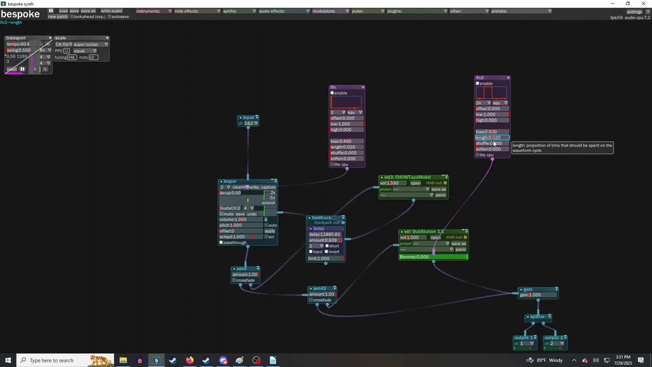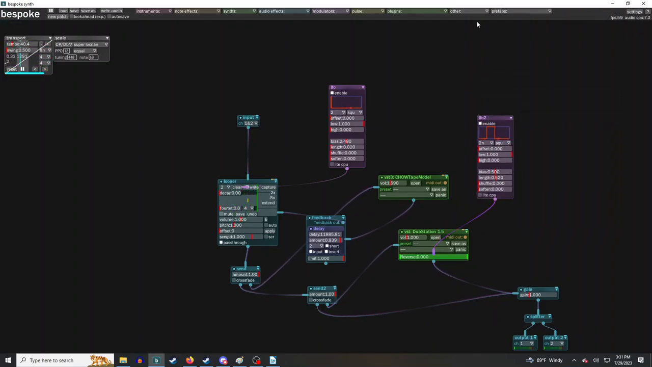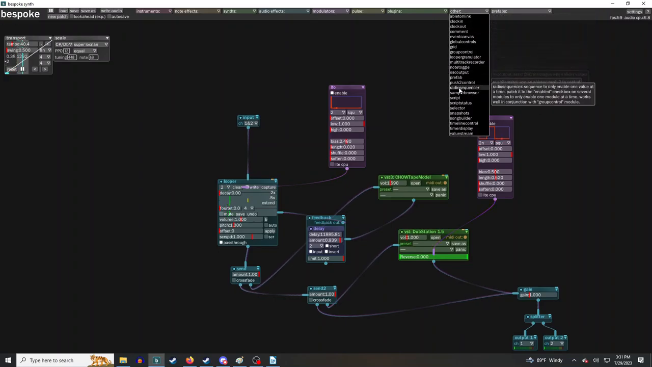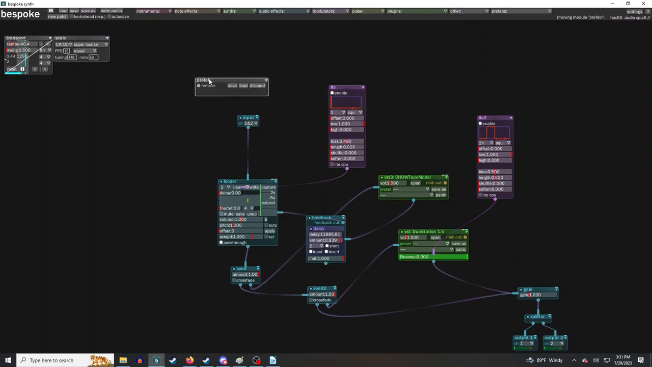I could listen to that all day. And like that, we have completed the basic gist of this assembly. What we can do next is make this all prefab so that we can access it later without having to build this all again. So for that, we're going to go into Other, select Prefab from the drop-down menu, and just drag everything into it.